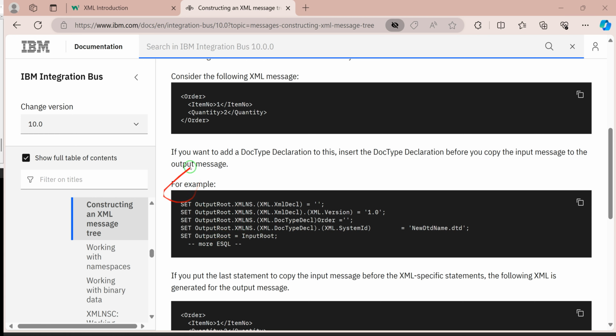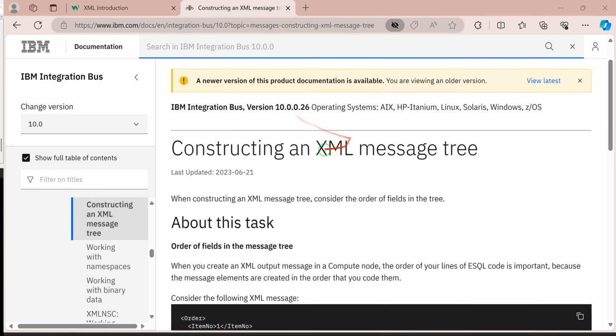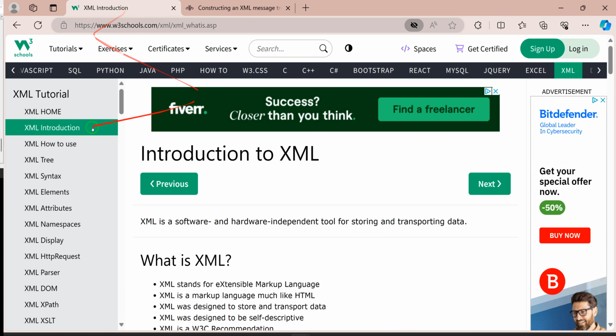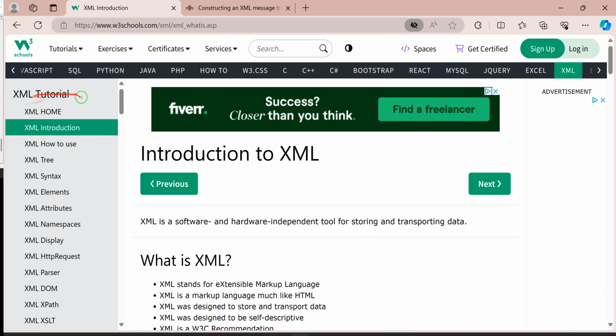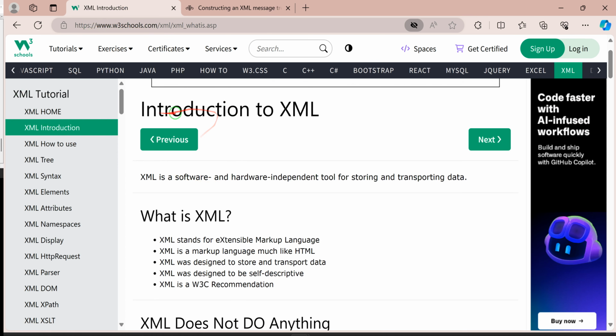You could come and they give you the example, but first you have to know about XML. I'm sure I have a video on the YouTube channel, go there and learn that. But still, if you want to learn, come to XML. Right here on W3Schools, they give you a good introduction to XML.